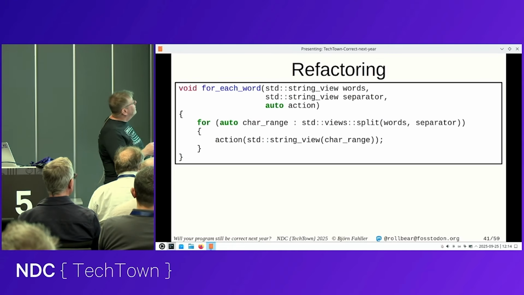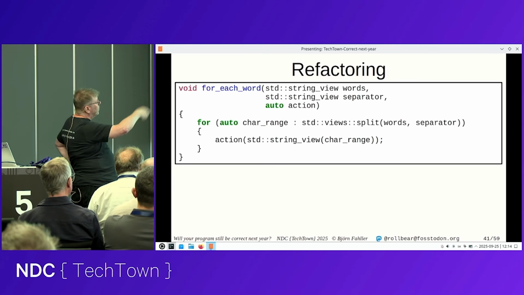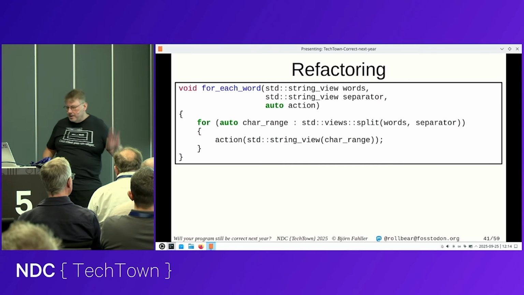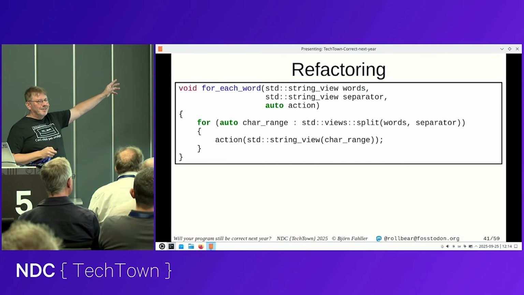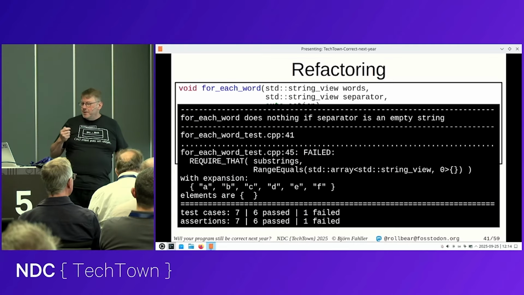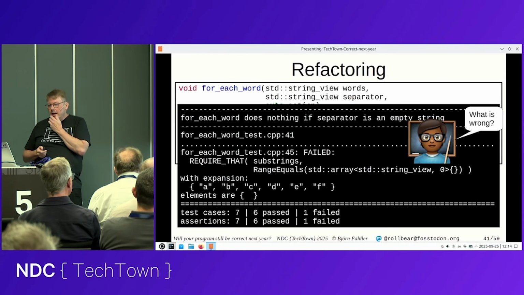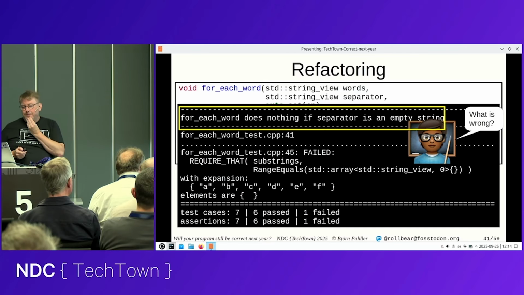It seems like we should be able to do this. For auto character range in std view split, words on separator, call action with the string view of each character range. This is a lot easier to understand. I like this. Good refactoring. Except, okay, damn. What's wrong? For each word does nothing if separator is an empty string, okay.